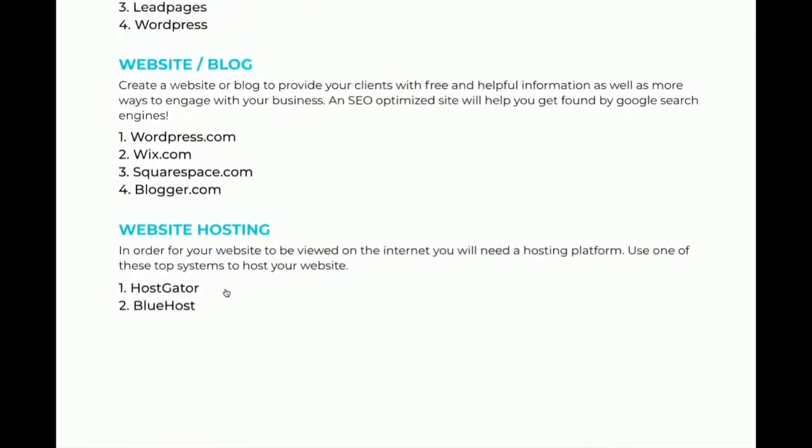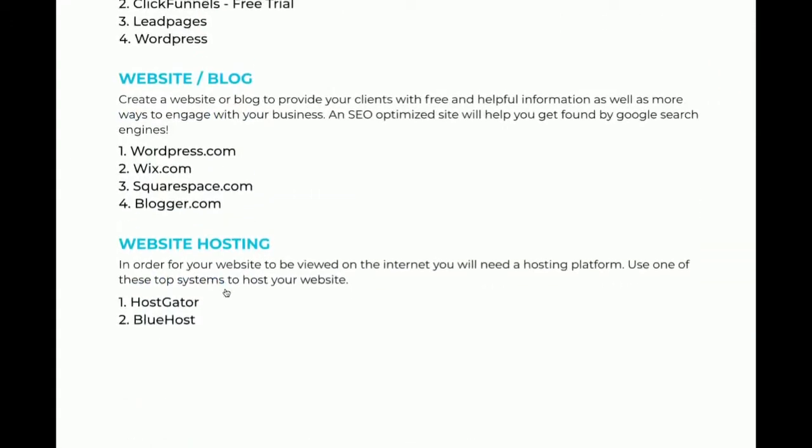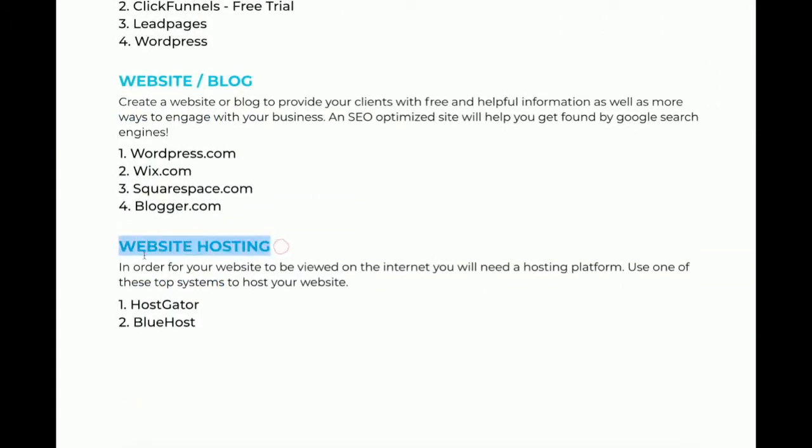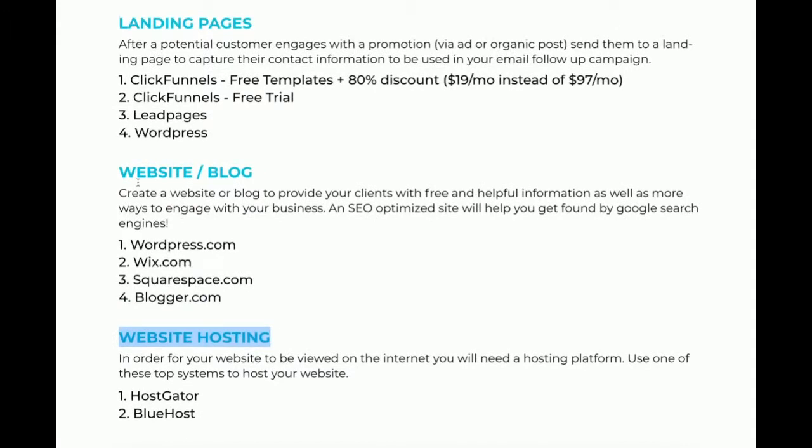And then the last part of the website/landing page is website hosting. So if you do decide to get an actual website, say you want to build a website on WordPress, you will actually have to pay for hosting. And that's basically paying to have your site available online. So you sign up with one of these hosting platforms. If you don't have a hosting platform, then your website won't be able to be viewed on the internet. It'll just probably say, this page does not exist, or something like that.